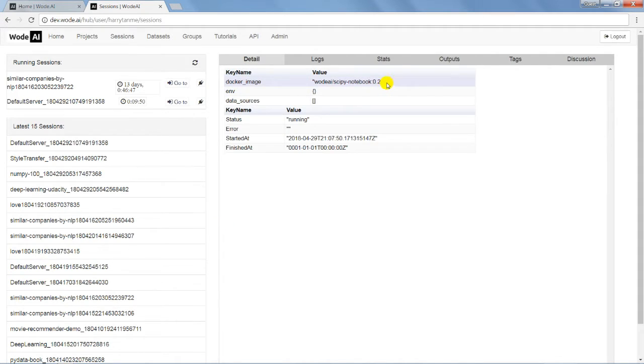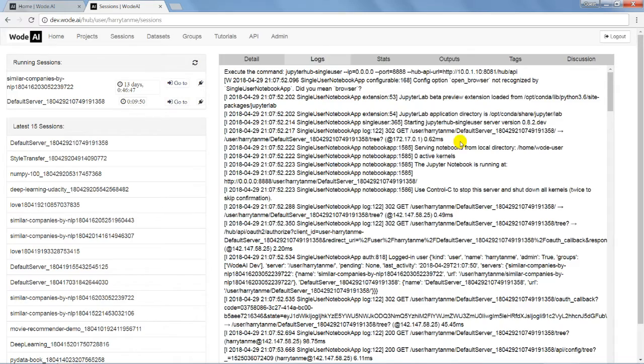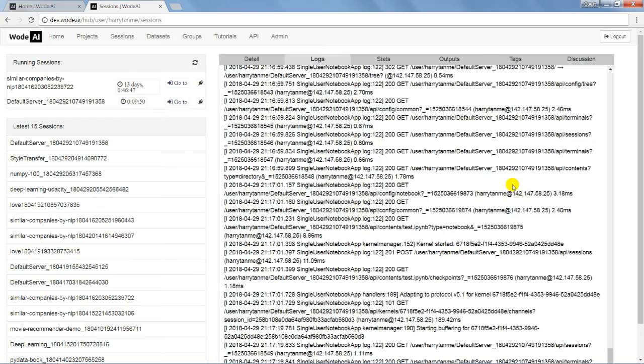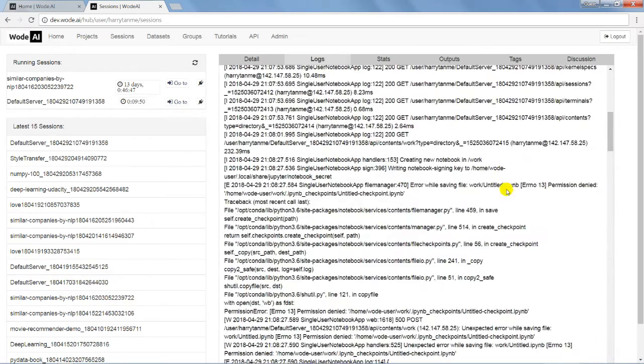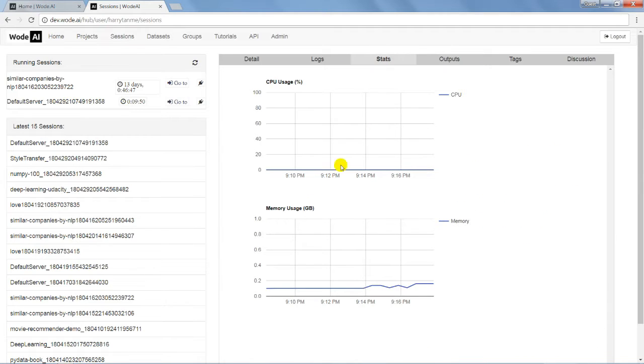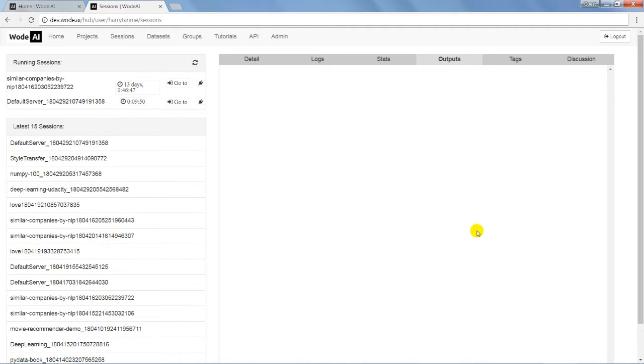Here we show you the status, how long it has been running, whether it is finished or not, and the Docker image information, using the SciPy notebook. Logs. Here are the logs, information that has been tracking your code. Sometimes you want to debug your program, and maybe these logs will be useful. Stats is how much CPU and memory you have used. The outputs. Outputs is empty here because we didn't save anything.